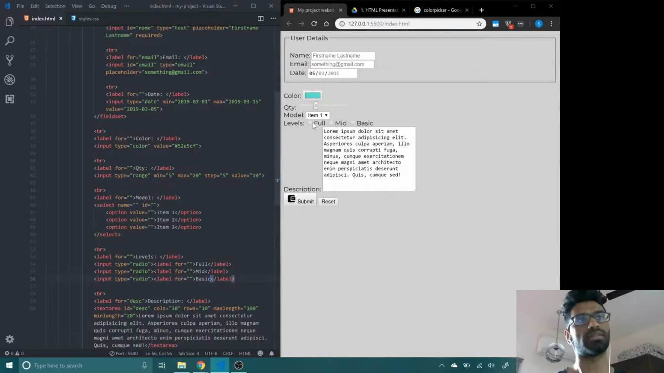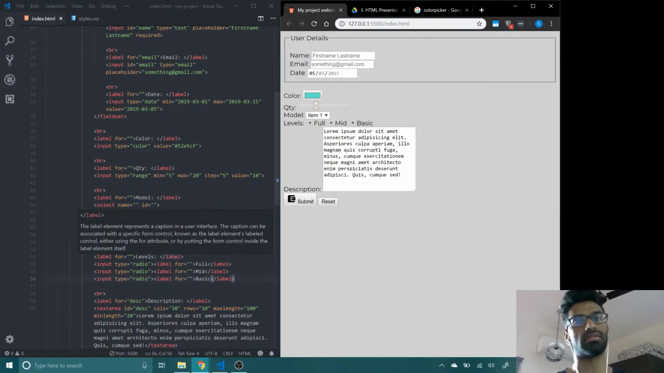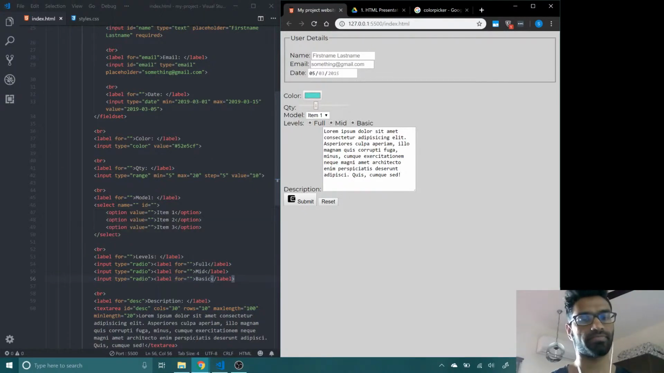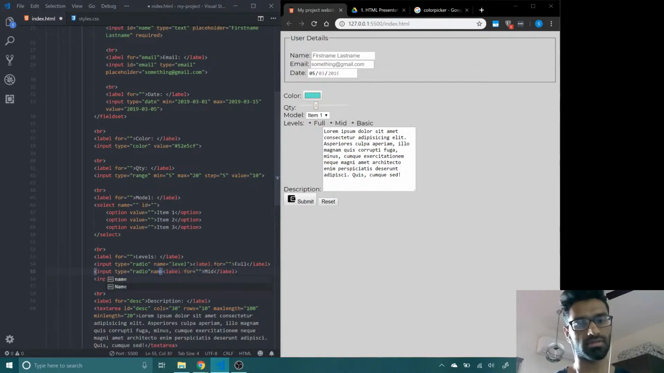Now the entire point of a radio button is that it should allow the user to select only one option. But at this point, you can see that we can select all of them. Because right now, they're not part of one group. In order to group them, you have to give them all the same group name. And that group name can be specified by using the name attribute. So we say name is equal to, we'll call this level. And we do the same thing for the other one. Name is equal to level.